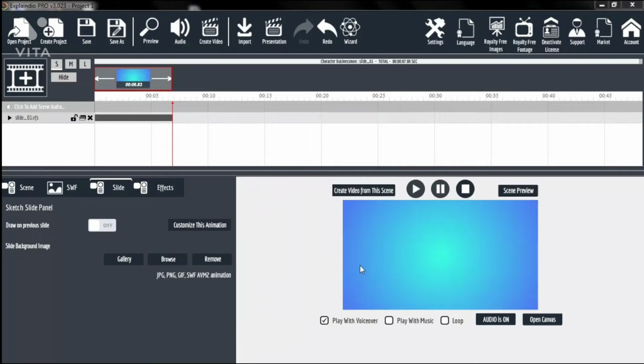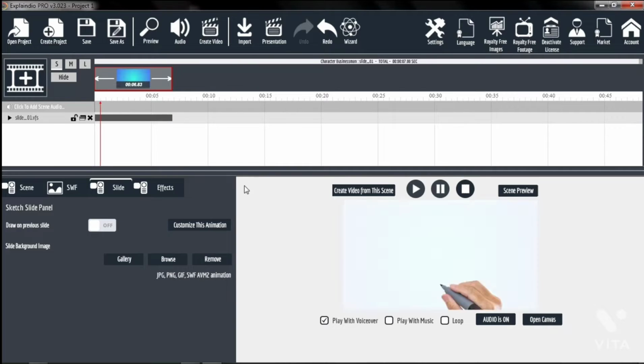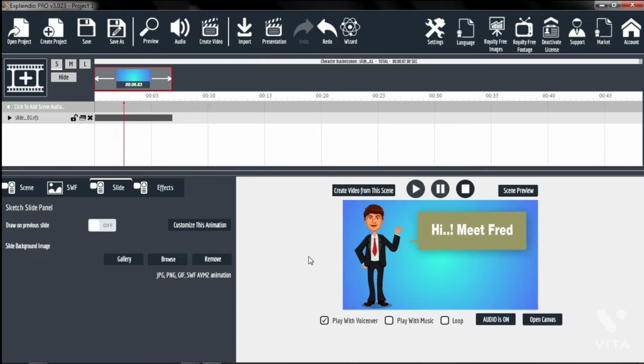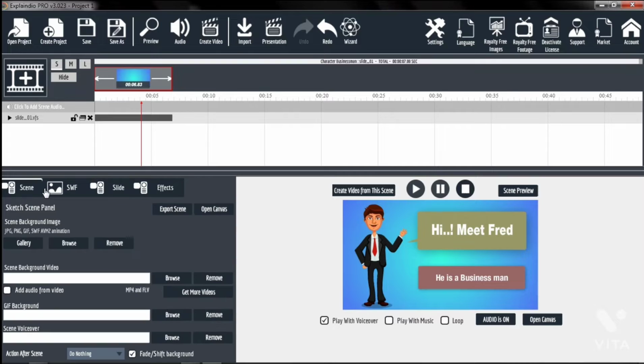In this video, I'm going to show you how to edit your slides on Explaindio 3.0. In the previous video, I've already covered how to add a slide. I'm going to pause this slide here because I want to go into the options on the left-hand side here. This part is the scene option where you can add a sketch scene panel, export a scene, and open your canvas.